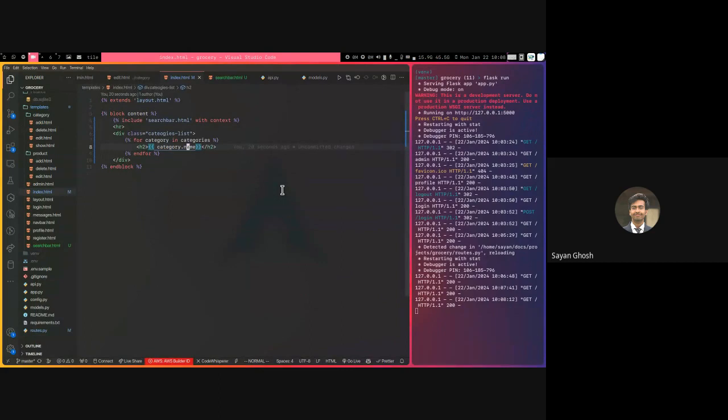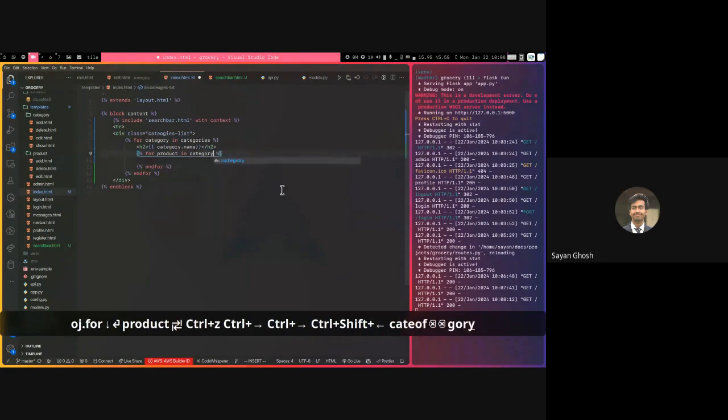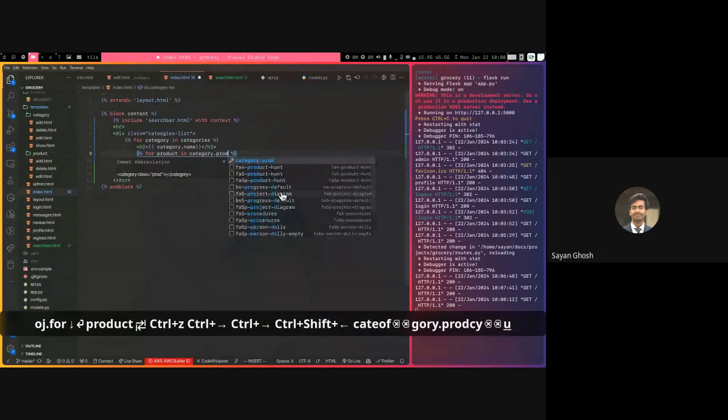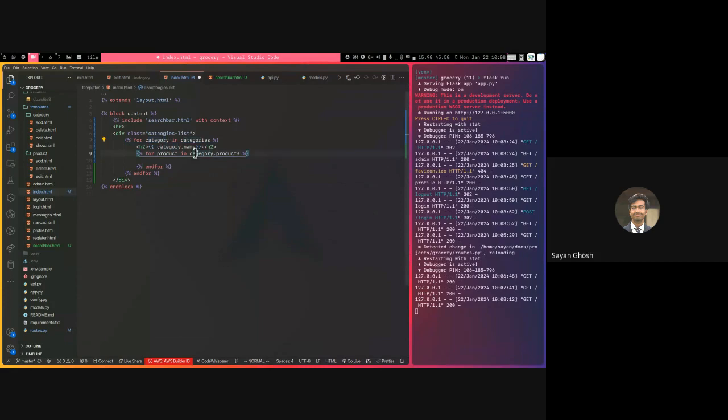So what we can do now is another for loop, j.for, and this time it will be for product in category.products. So what this basically means is for each category which I am currently in, refer to all the products which are inside it, and then run a for loop again on top of it. So then we will treat each product one by one as the variable product.